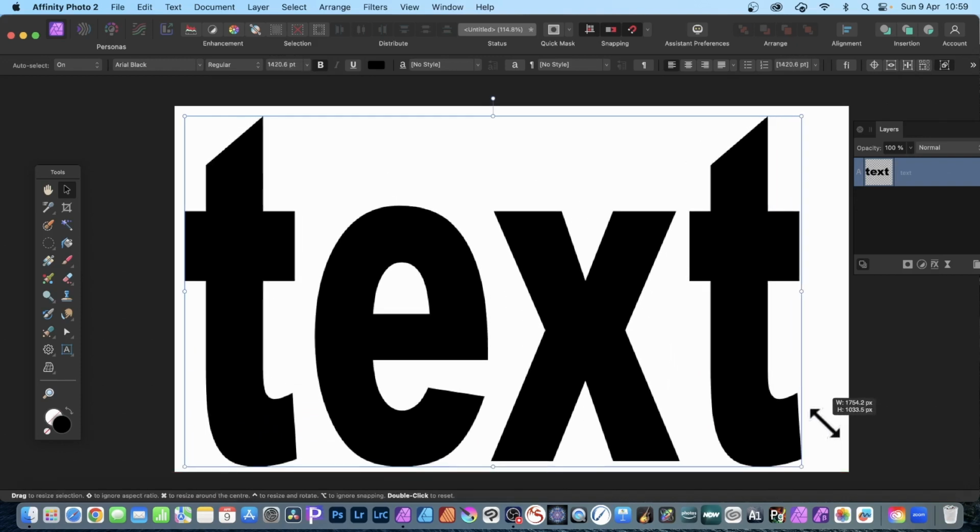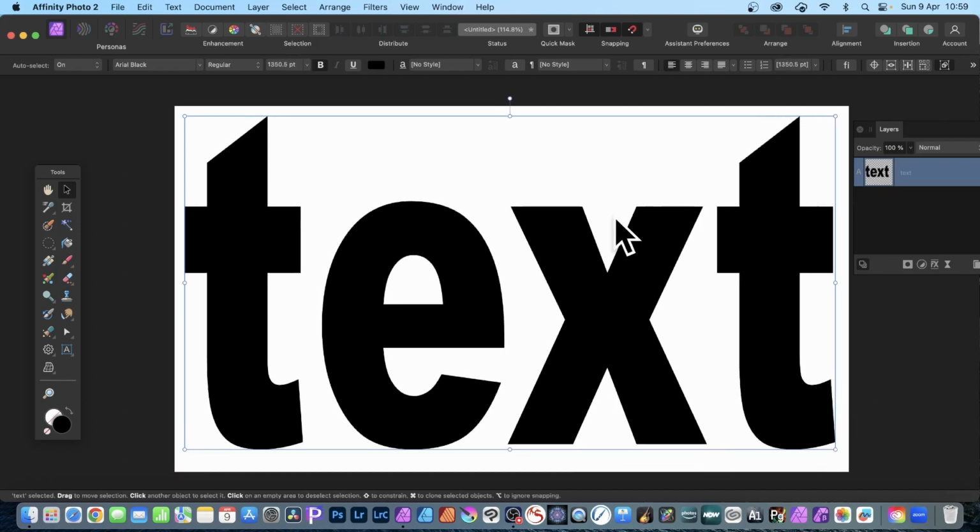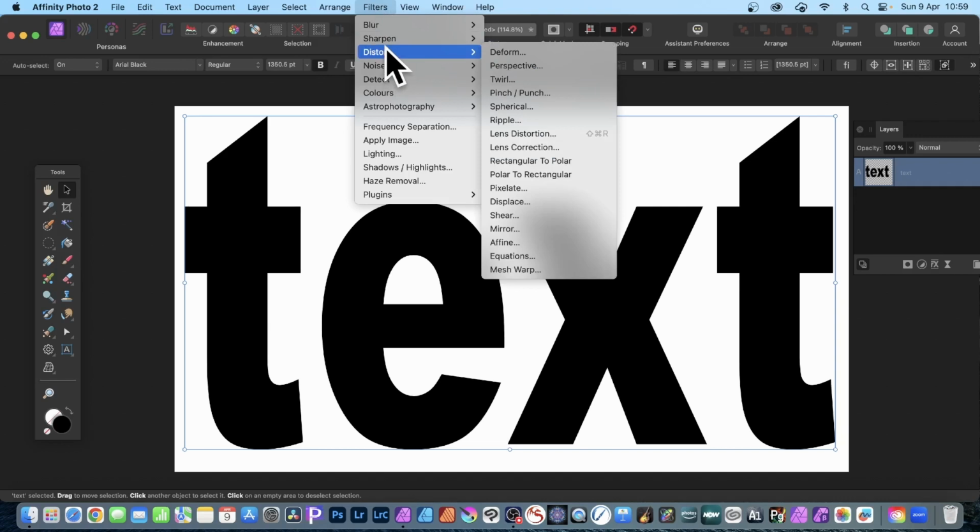Now you might not want to do all kinds of different distortions before you start. Or just crop, of course, the text and image to make certain it's perfect for your use. That's probably a much better option. Then go to Filters, Distort and Equations.